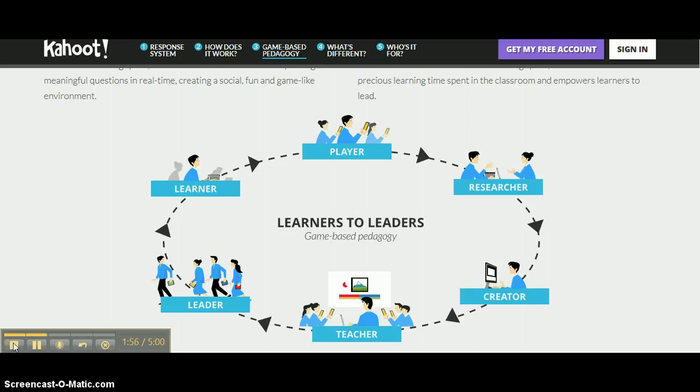Most of the time, the students will be so focused on the game aspect of Kahoot that they will hardly be worried about the assessment aspect of the activity.